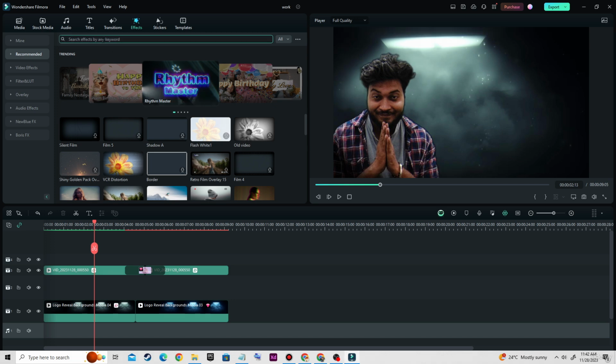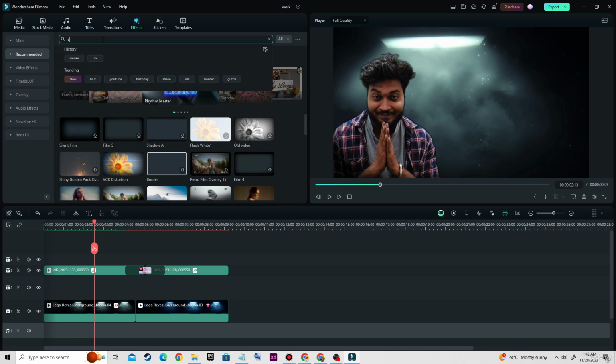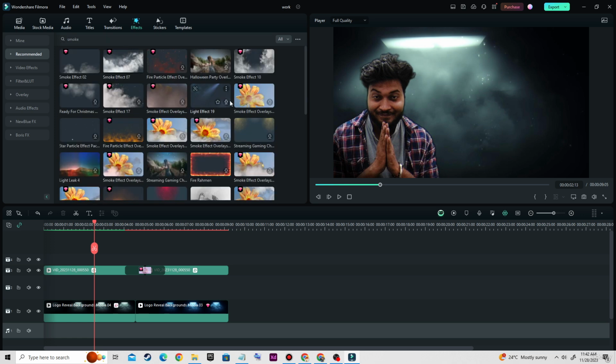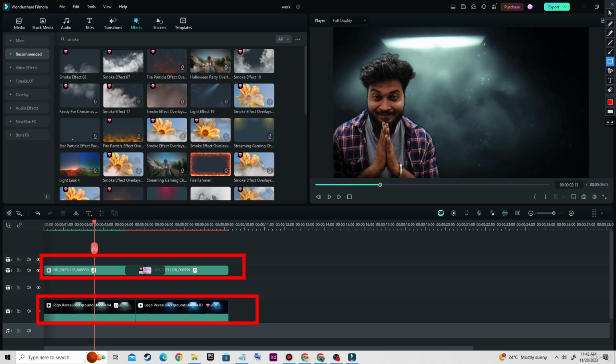So let's type and search smoke and hit the enter button, and here you will see many kinds of smoke. First of all, let me show you. This is your video layer and this is your background layer.